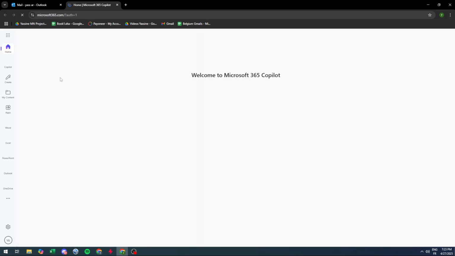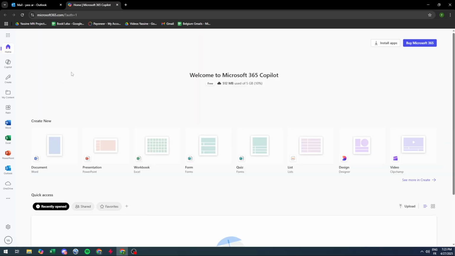Now, Microsoft 365 is not available for everyone. It has a free version, which is very limited when it comes to the applications and a lot of things. It is very limited. And also when it comes to Drive, it's also short in Drive. It has only 5 gigabytes.